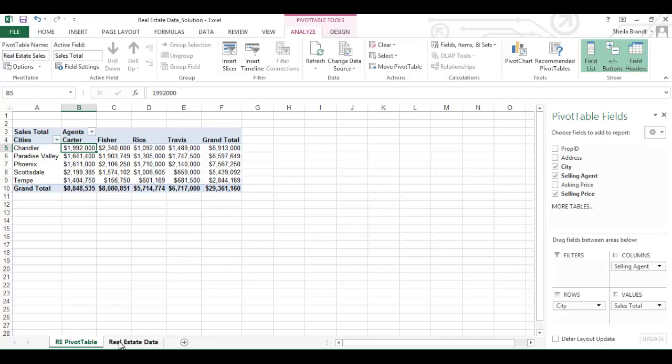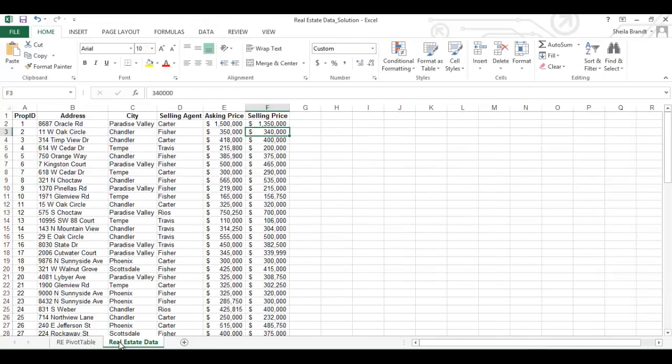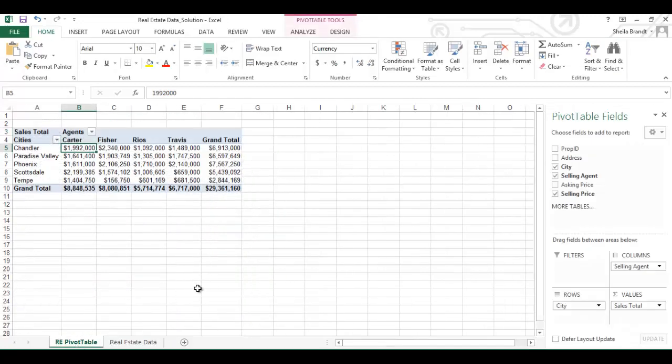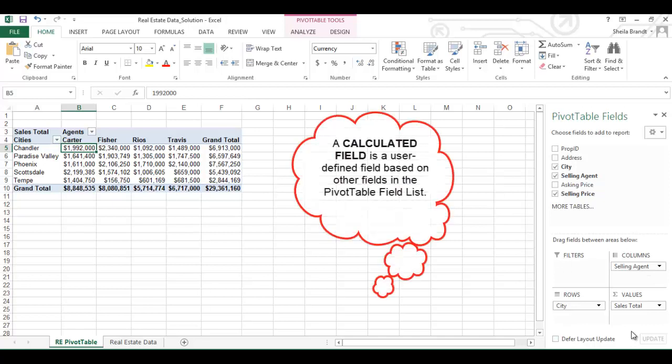And if you notice in my workbook, I have the underlying data sheet that this pivot table was built on, a different worksheet. So now I'm back at my pivot table. Notice I have my pivot table fields in the panel on the right, and I have the quadrants for building my pivot table on the right as well. And this time I'm going to actually create a calculated field because I want to know percent of asking price, and that wasn't one of the fields that was present in my data set. So I'm going to create that on the fly using what's called a calculated field.